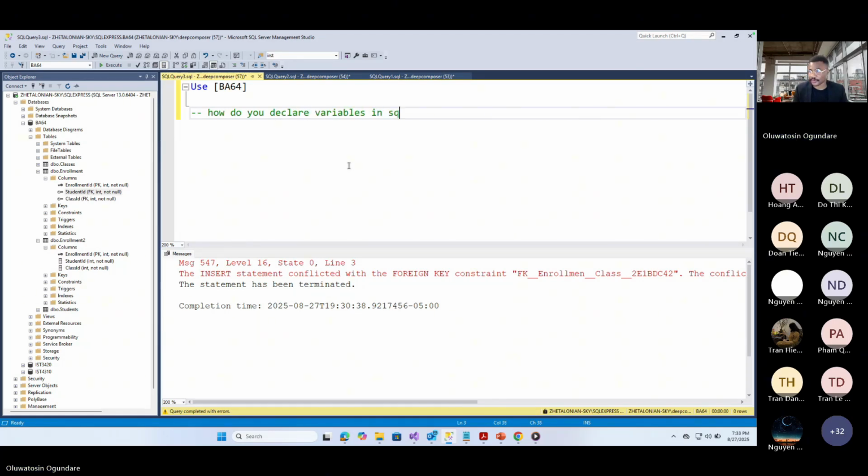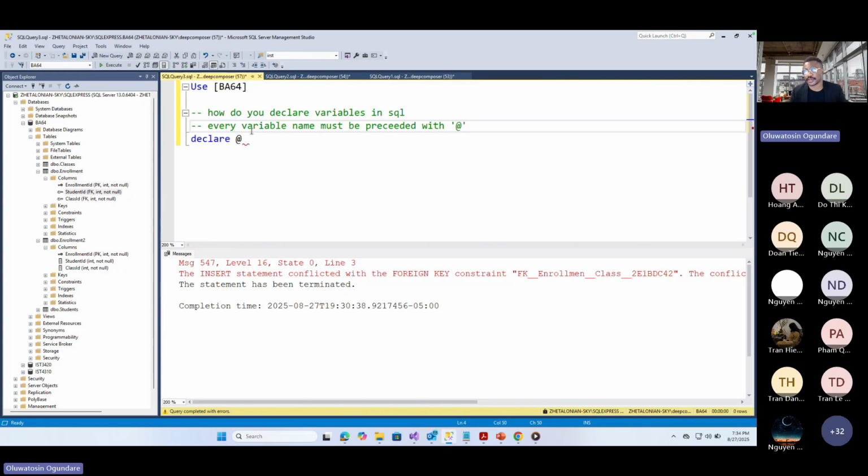in SQL, right? The way you do that is you use the declare keyword, declare, and then there is the @. Every variable name must be preceded with @. So @counter as int.